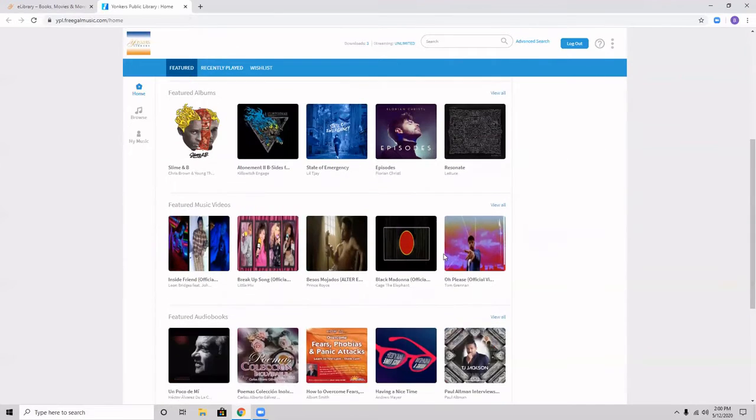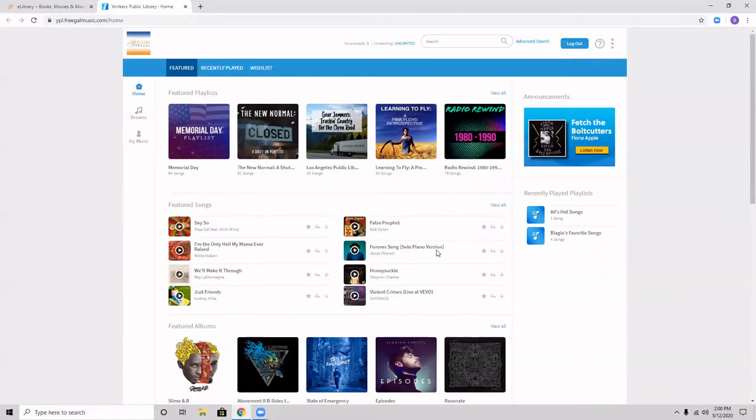So you can just listen to your music on your computer or on your device of choice, whether it's a tablet, whether it's a phone. Okay. If you go to the App Store, you can just type in Freegal, and you'll be able to find it and just download it for free on your phone. Okay, and just keep in mind this is also a free service.